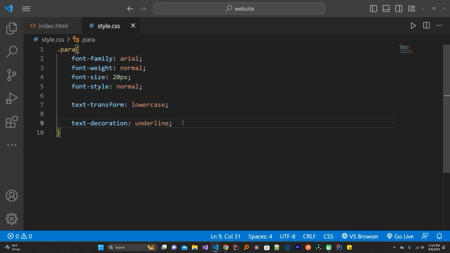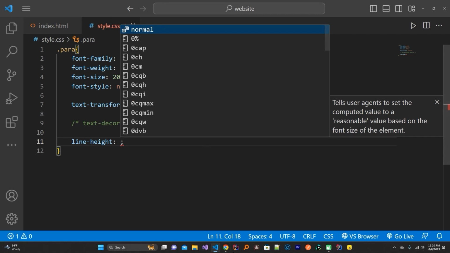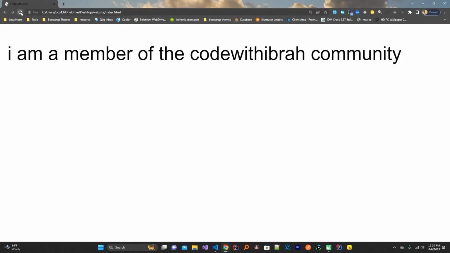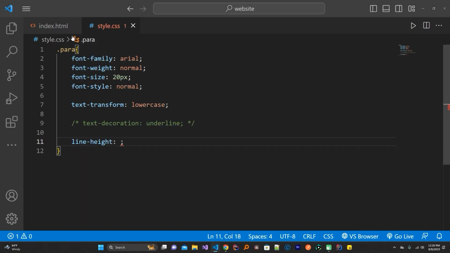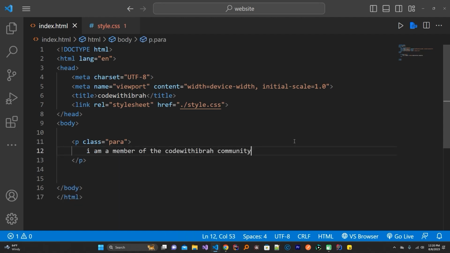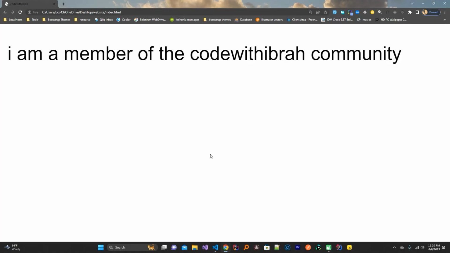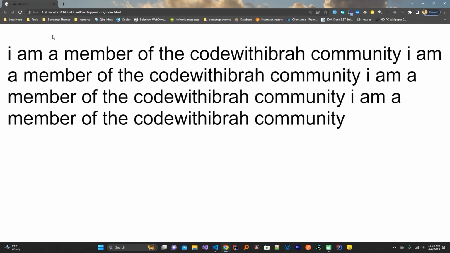I want to introduce you to another topic, let me comment it out, called line-height. Let's come back to the browser and see what we have. For us to be able to see the line height, I will add some more sentences so that we can see what we really want to demonstrate. So we refresh, and this is what we see.